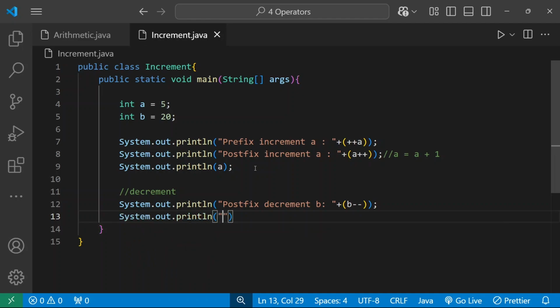System.out.println prefix decrement of b variable, minus minus b. So where are we going to use this increment and decrement? Mainly with the loops, right? If you want to execute your loops continuously, then you can use increment or decrement condition based on the situation. Right, so we'll run this program.